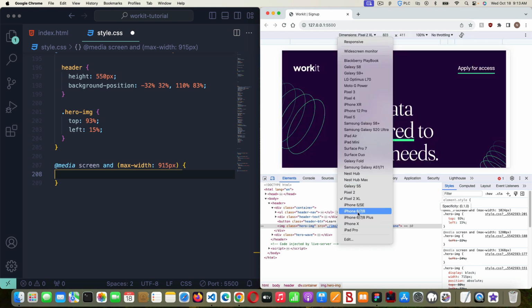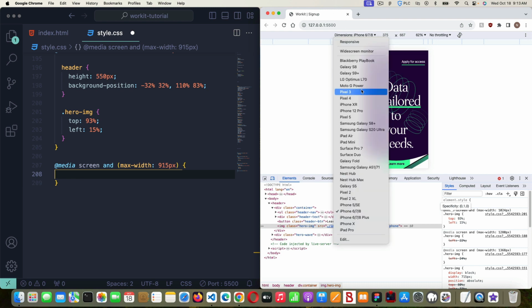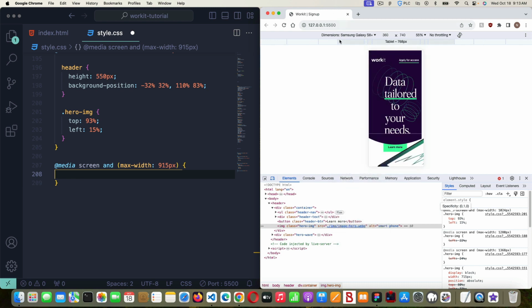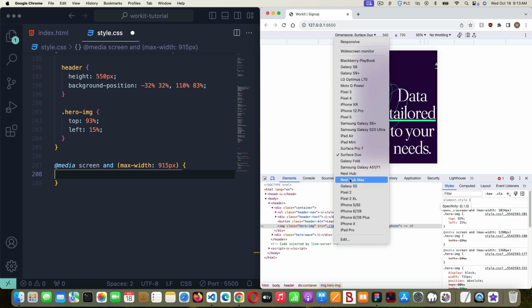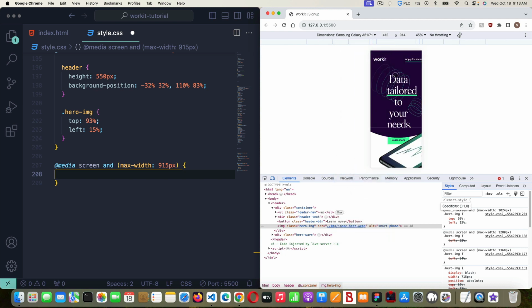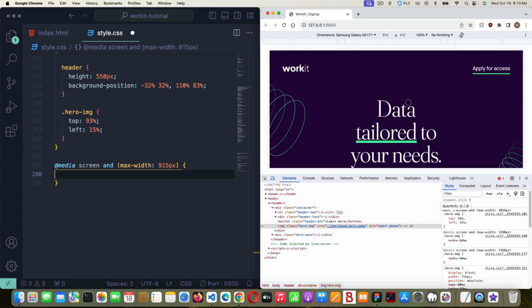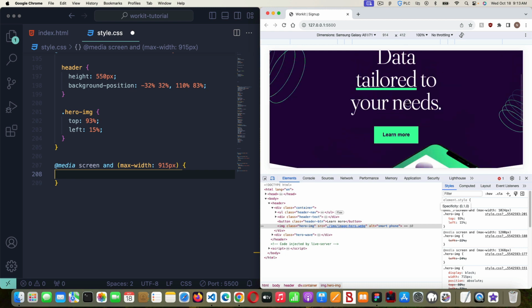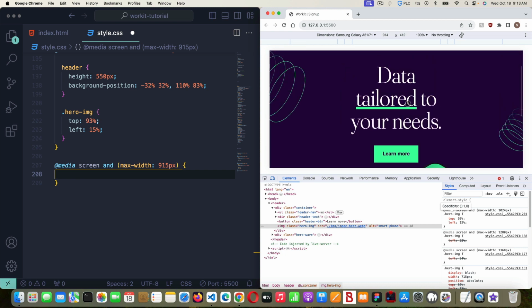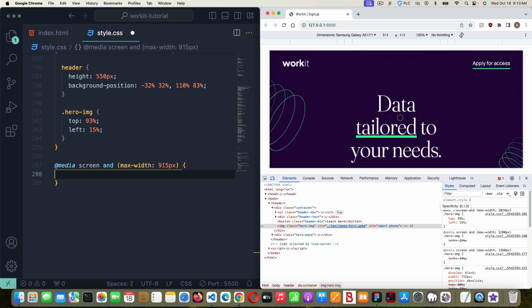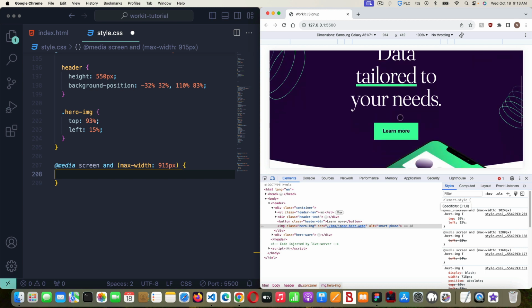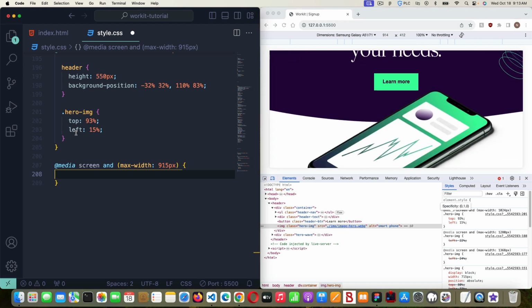We'll start with the 915. Which one had the 915? Was it this one? It was one of these. Pixel 2. Which one was it? There we go, 914. Close enough. All right, what do we got here? Everything looks okay, but the phone is too big and our text width needs to be fixed. So let's grab our hero image.